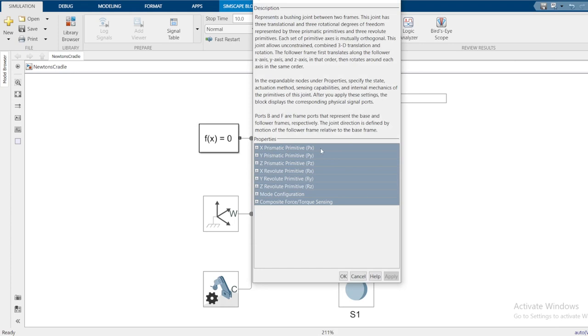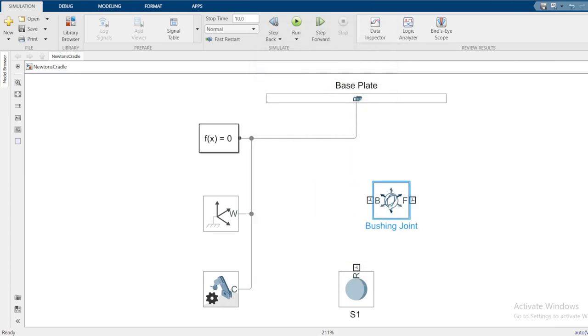These are 6. Movement along the PX, PY, and PZ, and rotation. That's a revolute RX, RY, RZ. I want us to have 6 degrees of freedom. And this one is, let me rotate. This is the base that will go to the base plate, and this is the follower to be connected to the sphere, because the sphere is supposed to move with respect to the base. The base does not move, therefore the B goes to the base, F goes to the sphere. It's a good habit to rename. This one is joint one, that is a bushing. It's called bushing joint. It has 6 degrees of freedom.